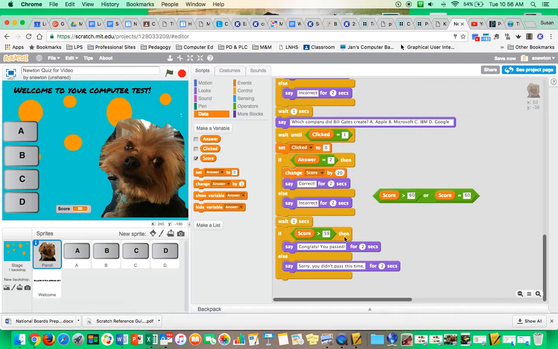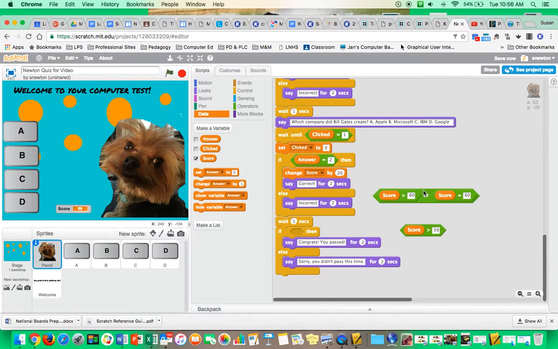Which one you choose really doesn't matter to me. Technically, this one is more efficient because it uses fewer blocks. But either one is perfectly fine. So that's scoring and a little bit about conditional programming. I'm going to use this one just because I'm used to using it.